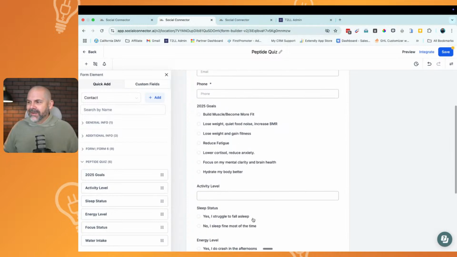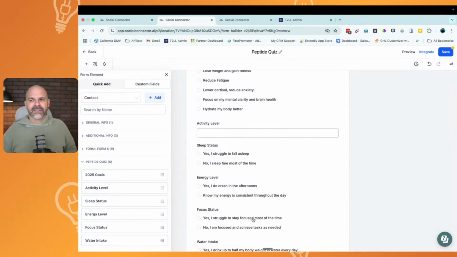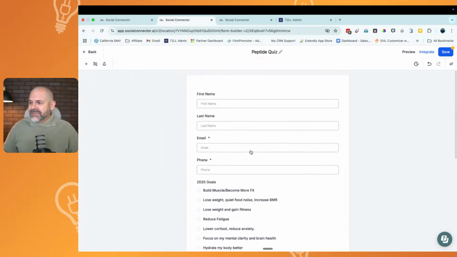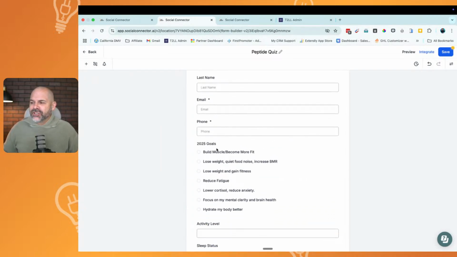It's already done. But this isn't really the way I want it to look. So I'm going to customize it a little bit. So I'm going to close this because I don't need that. And the first thing I'm going to do is go through and change what the user, the contact, the person who's filling out this form, sees. 2025 goals is kind of, I don't know, it doesn't have the best ring to it. So I'm going to actually add my own thing here, and I'm going to say, what are your 2025 goals?